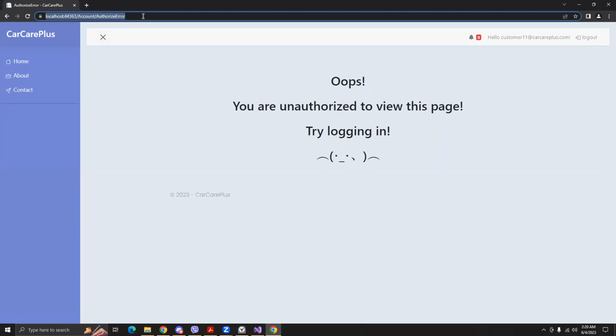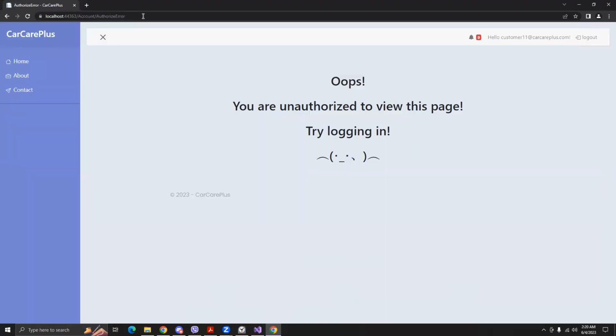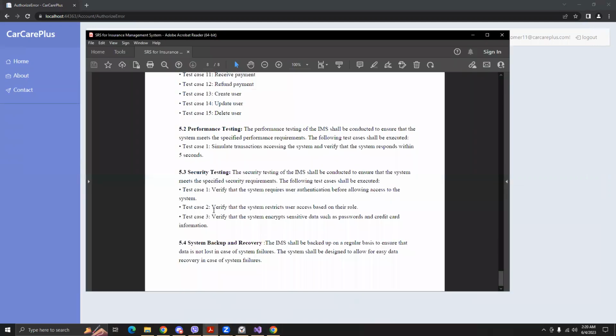And let's try another, and let's try for policy. Customers cannot create their own policies. It is created by the admins for the customers. So if we click policy, yeah, so policy is also blocked. So that satisfies our test case 1 and test case 2, which is verify the system restricts the user access based on their role. So based on the roles, customer and admin, the access is restricted, and also if nobody is logged in, no one can access the main pages.